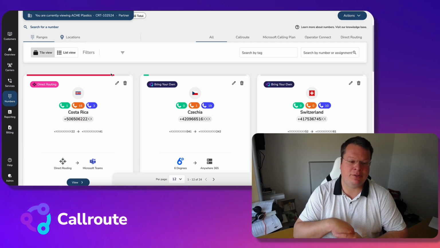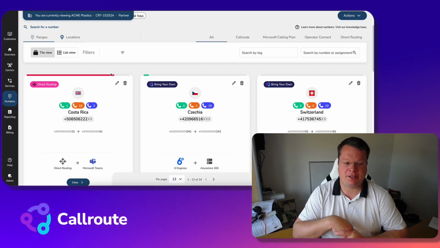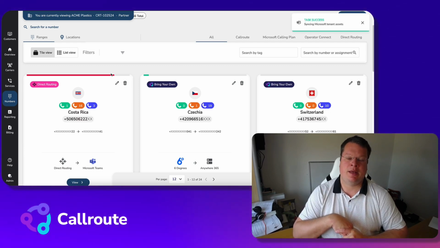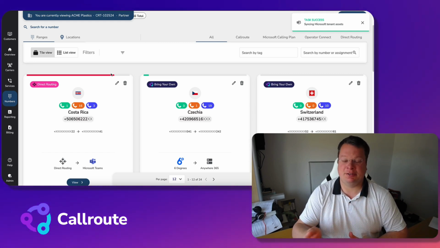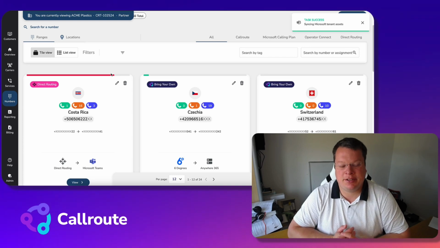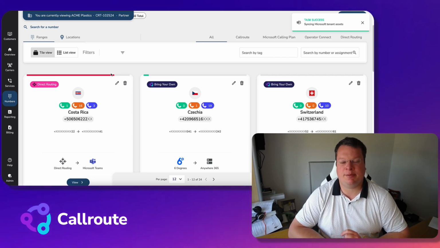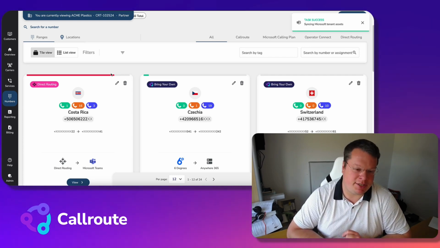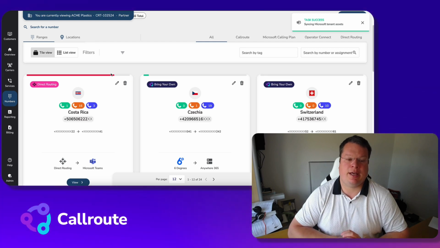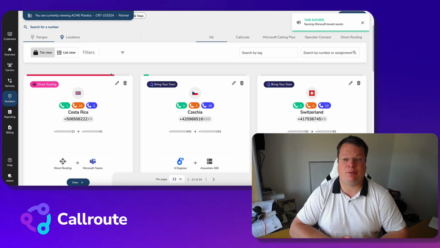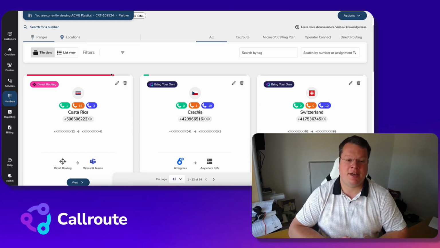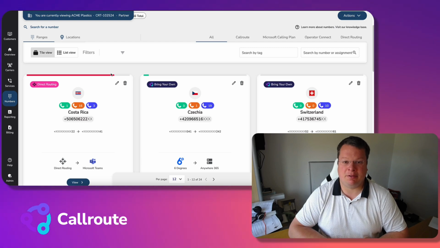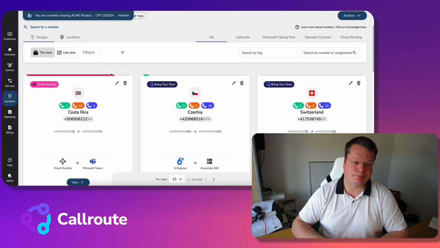So if you have 1,000 numbers in a range and you set your threshold to 85%, it means that when you assign your 851st number to a person in that range, your admin is going to get an email alert to say that that range is now getting full, so that you can take the appropriate action to stop it getting full, so that when you have to assign a phone number in that range in the future, you're not prevented because there are no numbers available in that range.